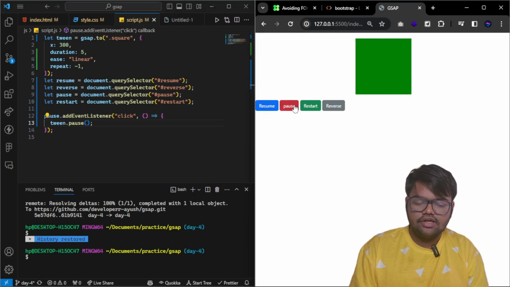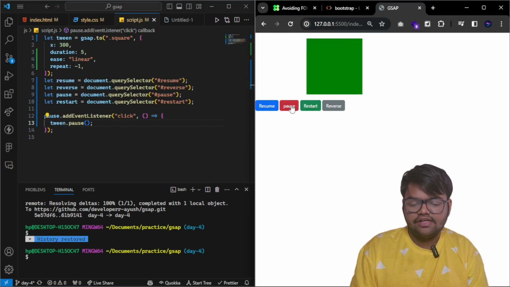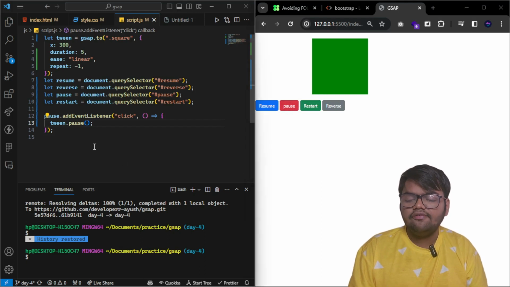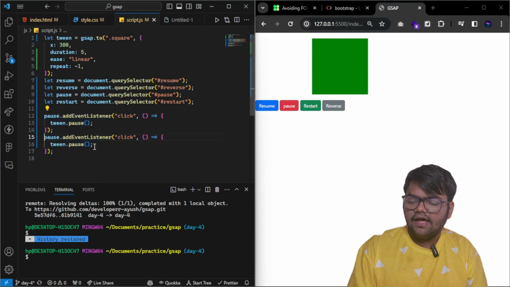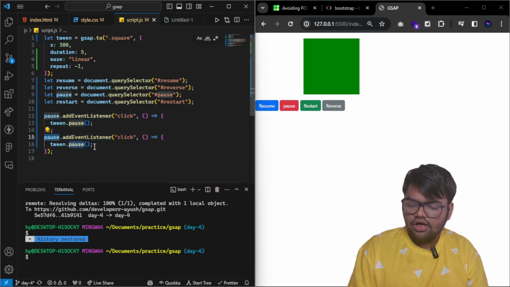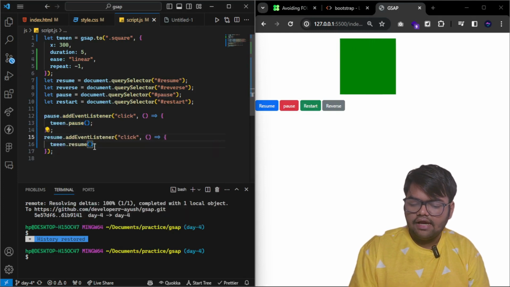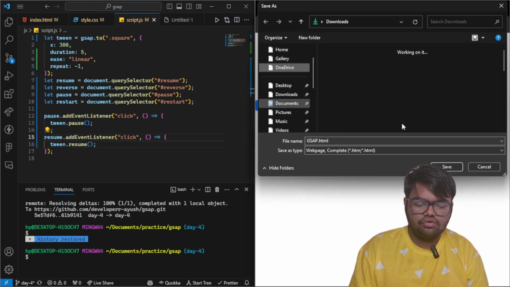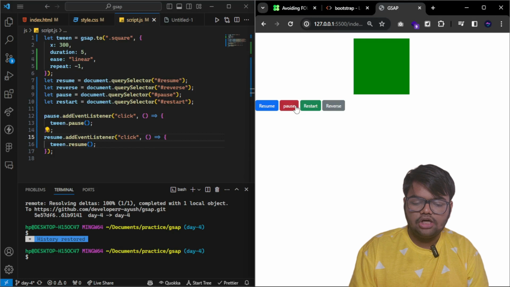So if I just give it over here, let's wait a second, pause, then as you can see it is pausing my animation. What if I want to restart my animation? Then I will just write restart, resume, and it will resume my animation. If I pause my animation and then resume, it just resumes from there.